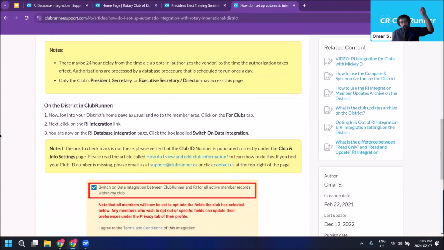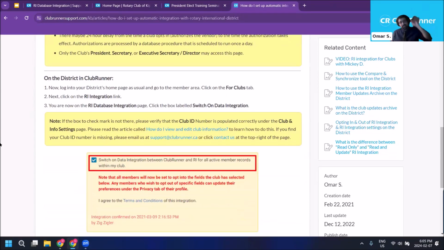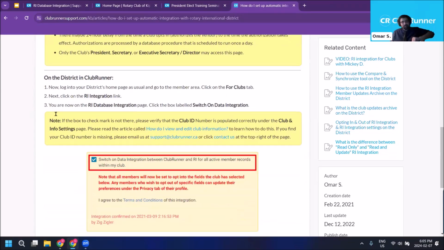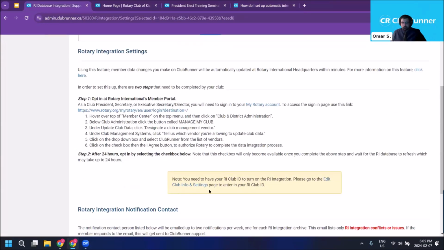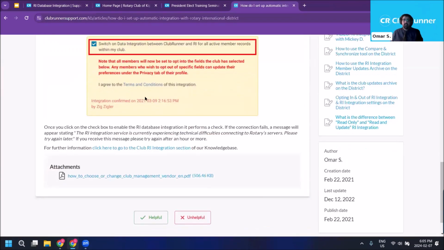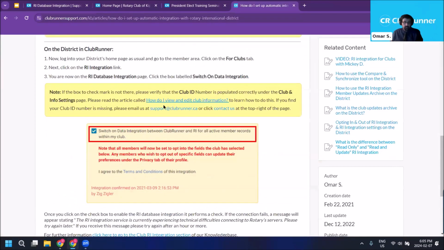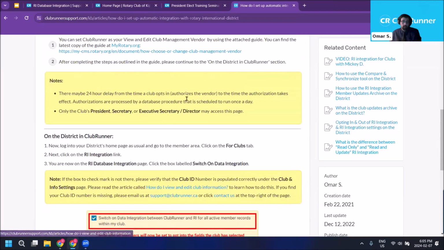You would click RI integration, either on the dashboard page or in the top menu under For Clubs. You would see a checkbox instead of this box that I have here. Once you check that checkbox, it'll turn on the RI integration from ClubRunner to Rotary International.